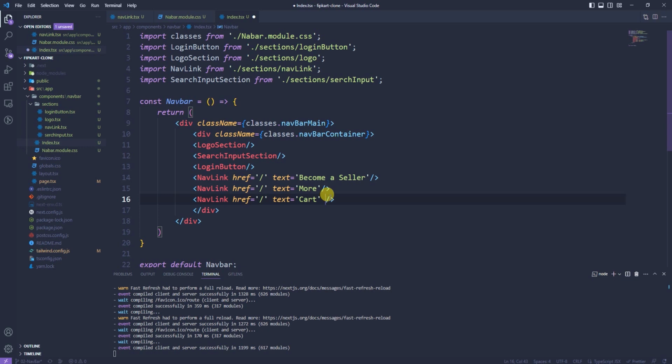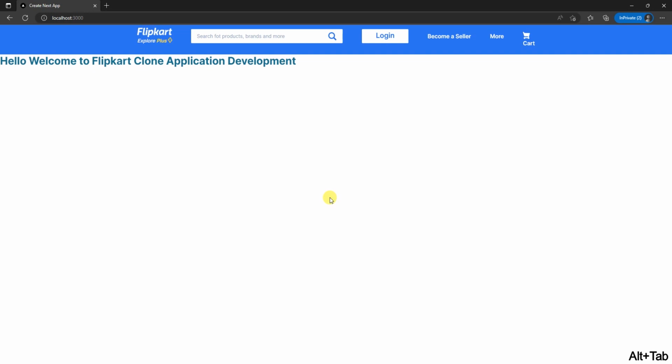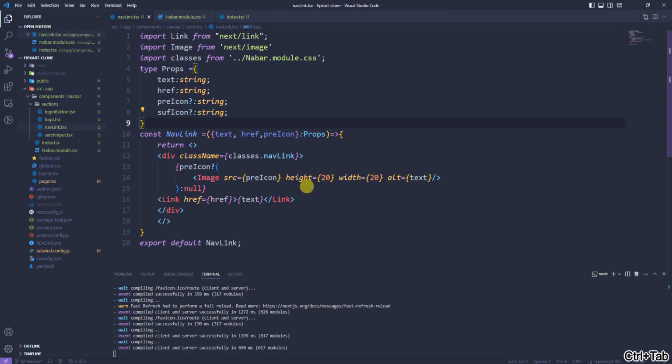We already have icons, right? So it is under prefix icon. So what icon do I need to pass? img under that card.svg. If I save here, see, that is appearing, but the alignment is misleading now, so we need to fix that. We'll come back to it. So next, another icon, suffix icon.